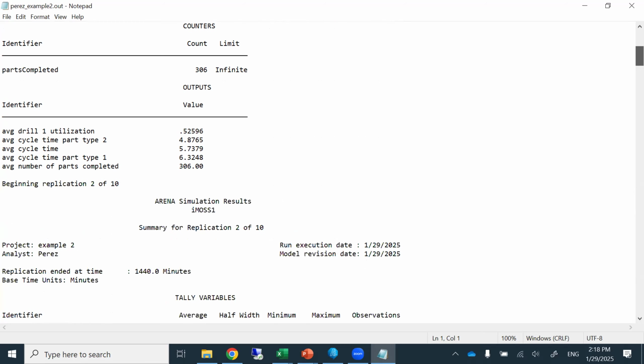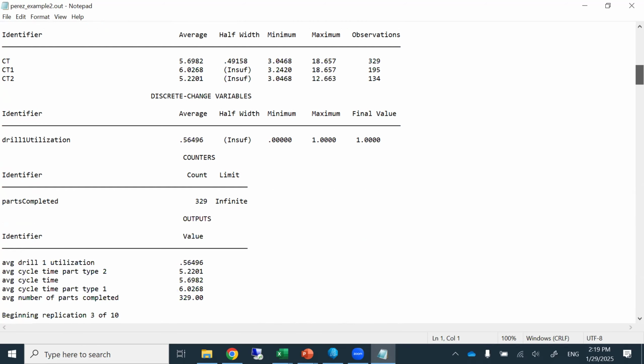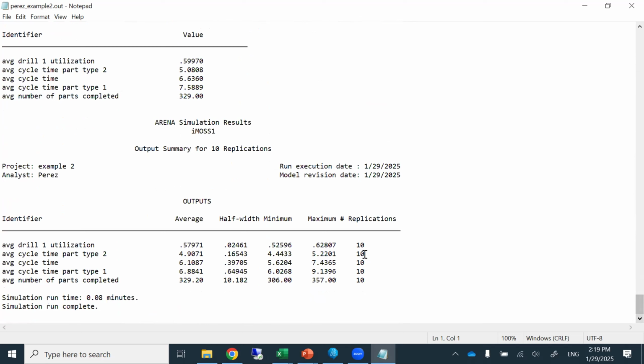When we look at the other statistics for the output report, you can see that these are the same, right? Because this is an average. This is averaging only one experiment, so the results are gonna be identical. Then if we look at the next one, you'll see that's the same case. You're gonna get the report for the outputs for each replication, but what we are interested in is at the bottom. Here's the output summary for the 10 replications.